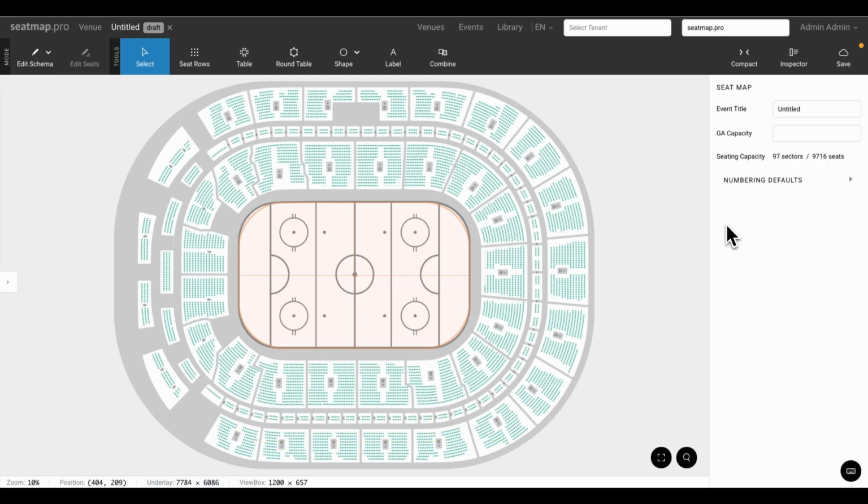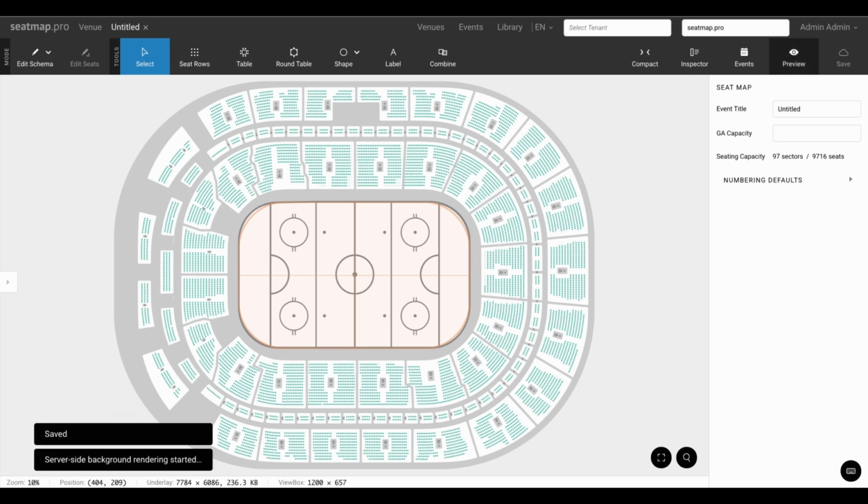Here, the ice rink. Drag to position it so the seats sit exactly over the real floor plan. Save, then publish. That flips the schema from a private draft to live, ready for the booking API and the seat selection widget.